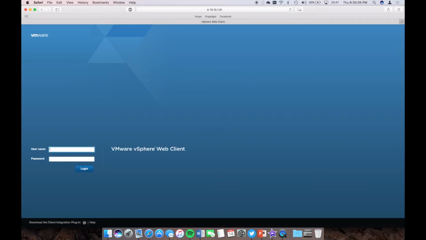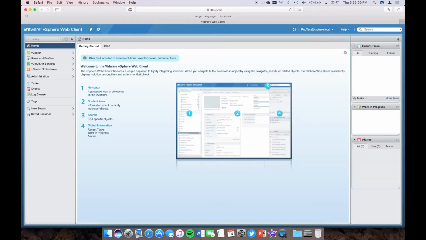So I'm going to log in with my username. Getting in. Alright, so now that I'm in, as you can see, it looks a little bit different, but we're going to go ahead and make this VM. So we're going to go to vCenter here.